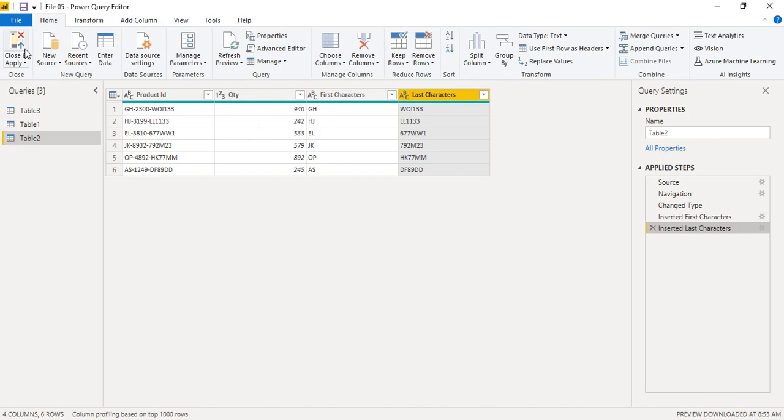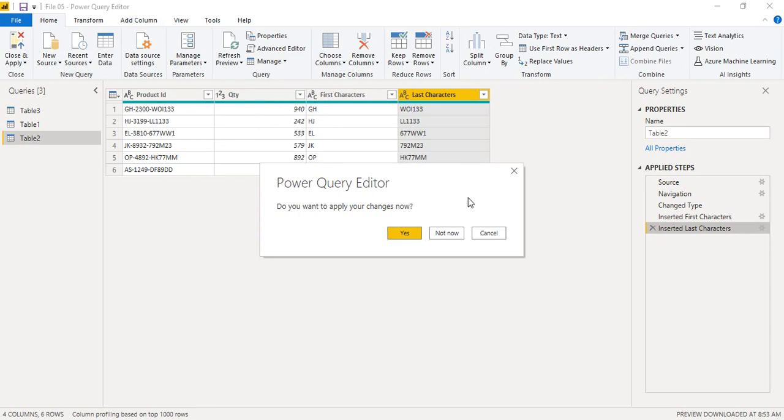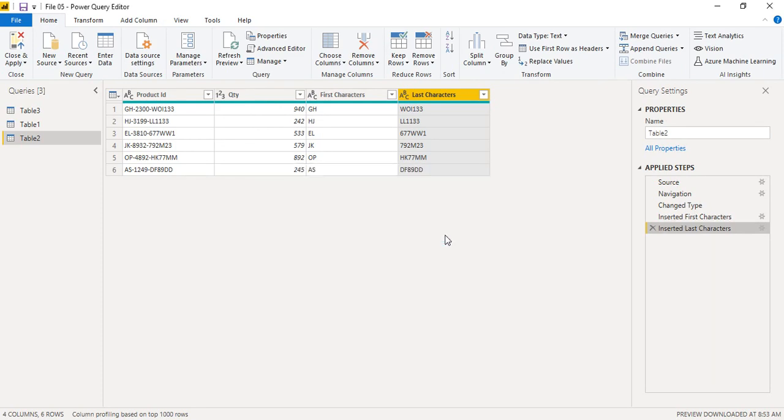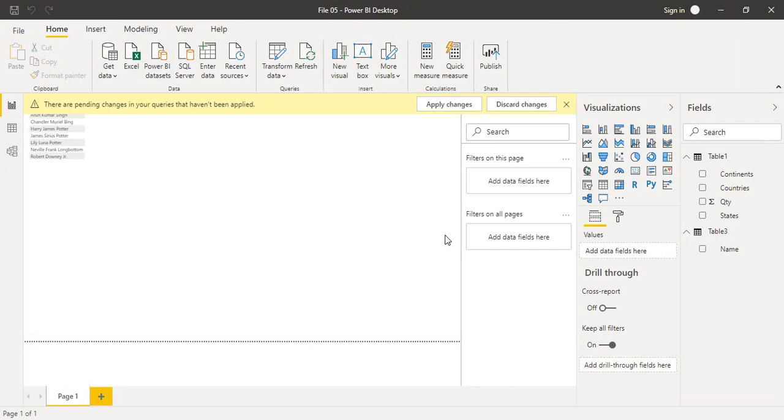Once you've done that, you can go to Close and Apply, and these changes would be applied. Or if you want to discard these changes, you can exit this Power Query Editor and click on Not Now if you do not want to keep these changes.